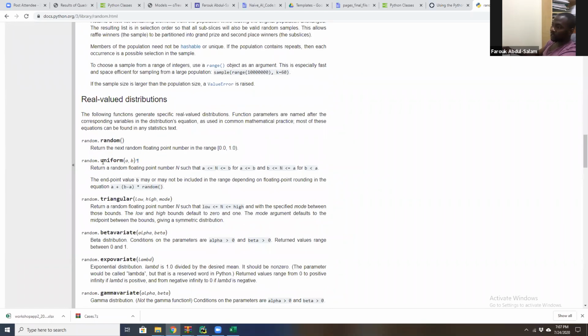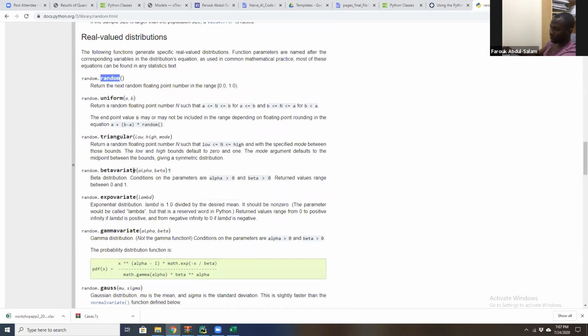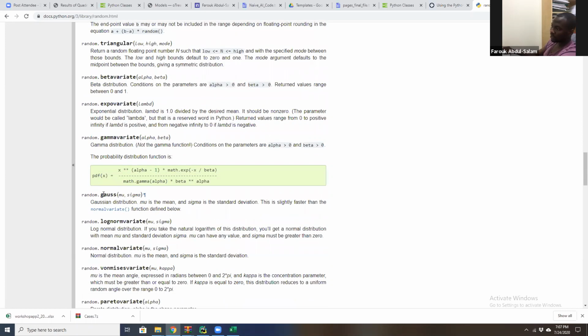And this is what I'm talking about in terms of whether you're trying to get a uniform distribution, regardless of the distribution, no matter the distribution that you are interested in, there's a Gaussian. So just keep in mind how to generate those random numbers.